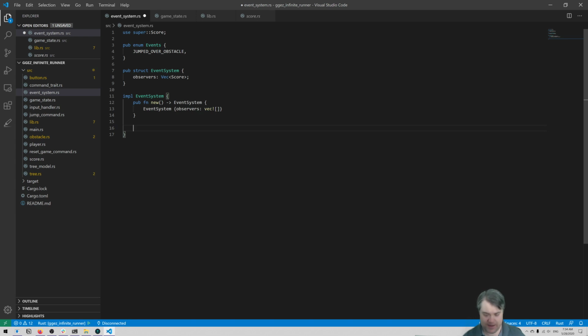We want to be able to add an observer. So public function add observer, mut self. And we're going to take in an observer. Now, right now, this must be type score, but this is going to have to be type something else. We're not going to return anything. We're just going to say self.observers.push observer. That's it. So that adds it through.